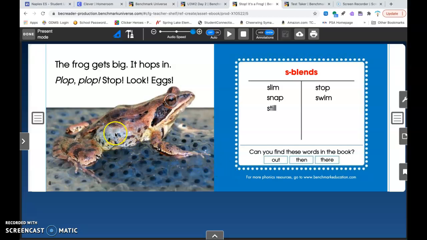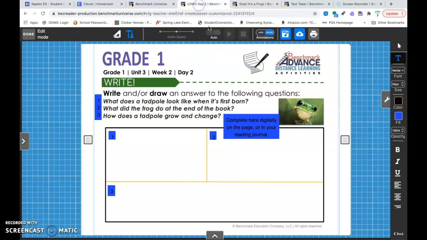Oh, here we go. The frog gets big. It hops in. Plop, plop. Stop. Look. Eggs. Look at the picture. What's happening on this page? What's happening at the end of the book? You're going to write your answer or draw your answer right here in the box 2.